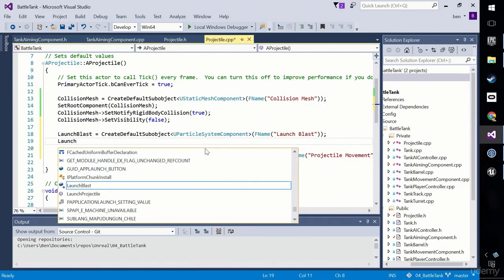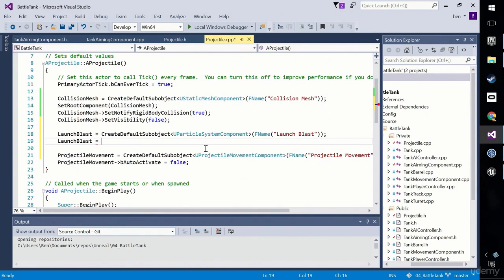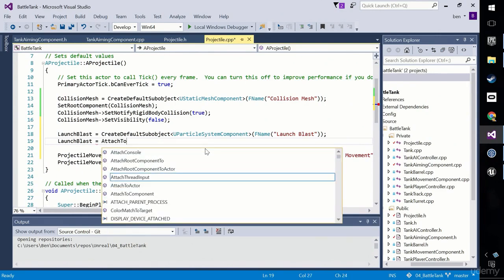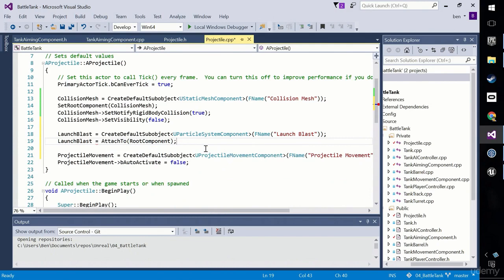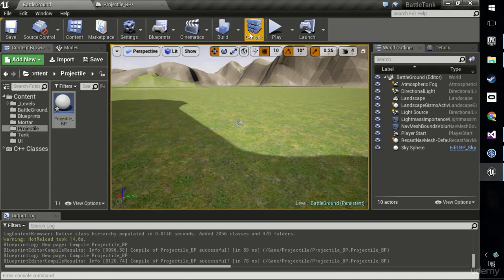So I'm just going to say launchBlast, and since a couple of these things are not expected of you from the challenge, we're going to say attach to root component. And that will go ahead and attach it in the right place. So I didn't expect you to set either of these two, the notify rigid body or the visibility, and I didn't really expect you to do the attach to either. Of course, it's not equals attached to, we're doing an arrow operator. launchBlast attached to root component. Okay, let's go ahead and compile.